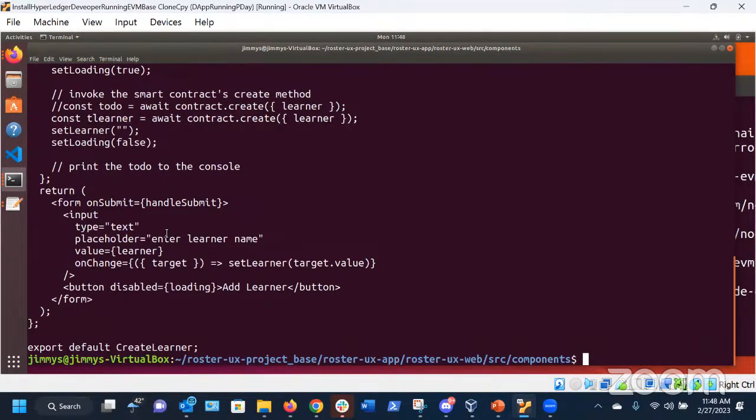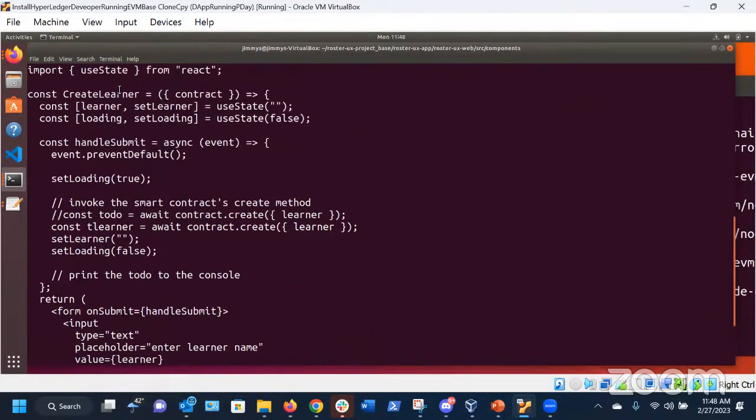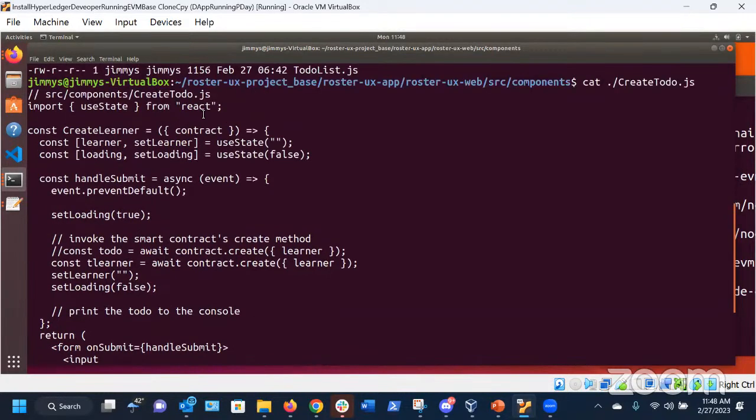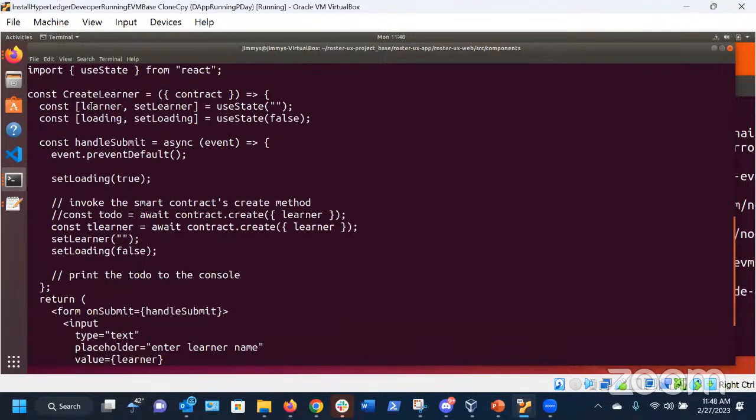You can enter a learner name. We have a field here that says enter a learner name. The value is, and on change we load the new learner. So you can see here the create learner. We bring in all of these. We import from React. Pretty straightforward.